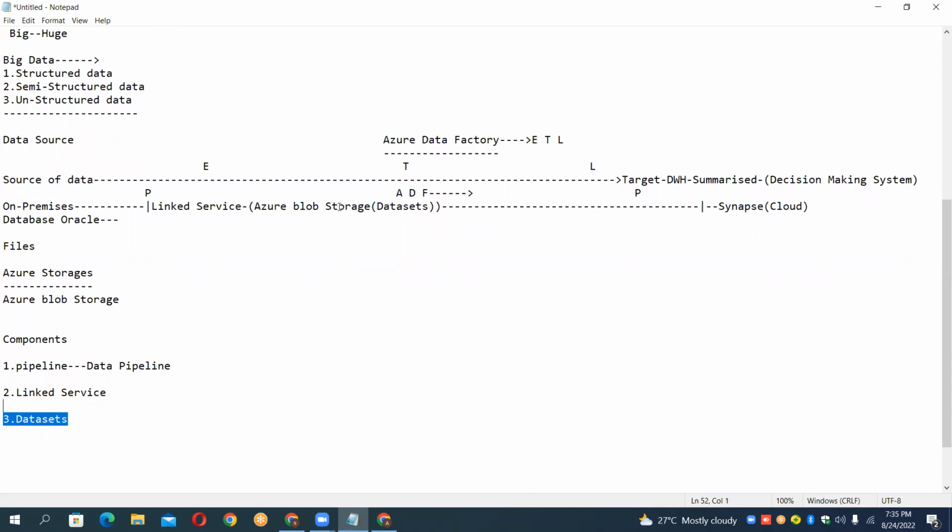So we create the data set. Ultimately, the blob storage data is recorded inside a data set. Inside a data set only. Make sure. And what is the next thing you have? Linked service is completed, data set is there, pipeline is starting from here and ending till here. The entire thing is called what? Pipeline only. Now, what is the other component you have?